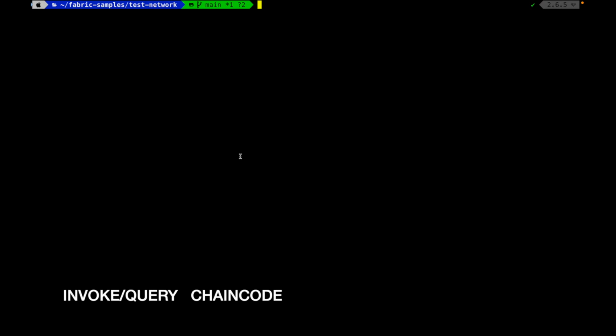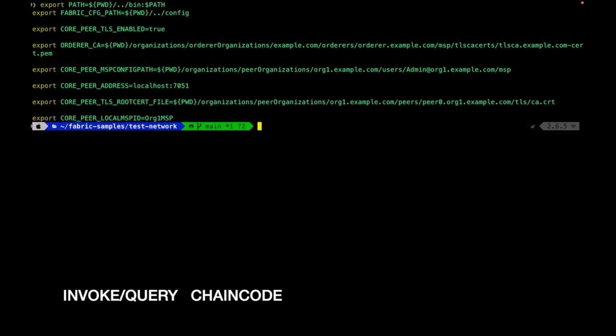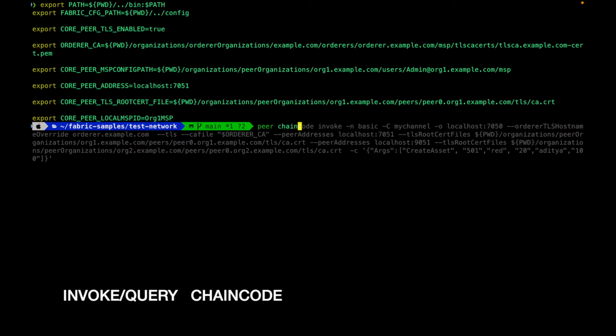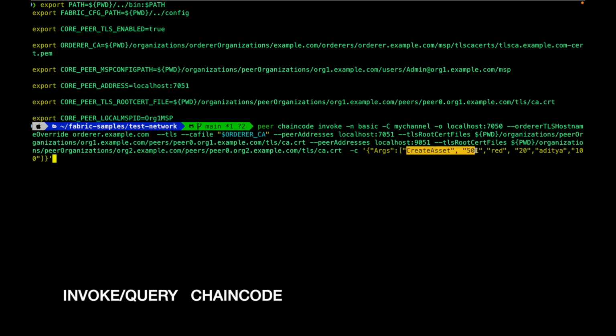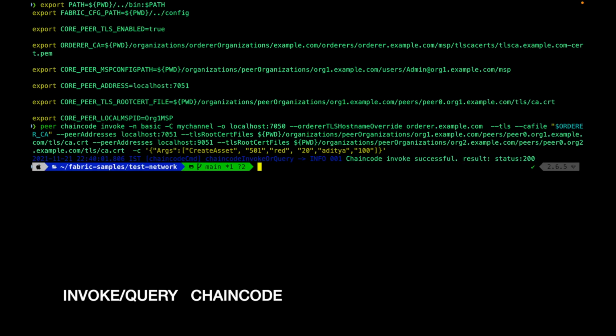We can quickly try to invoke some transactions as well. So now let's quickly set up the environment variables. And now we can try invoking the chaincode, which is this command. This time we are going to create an asset in the ledger with ID 501. Let's hit enter, and the transaction was successful. We can see the response here as well.